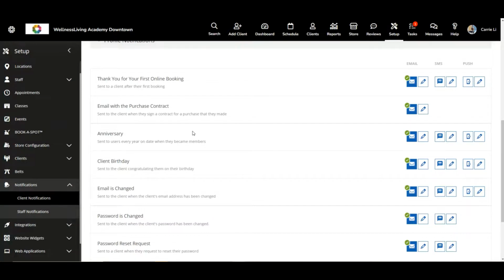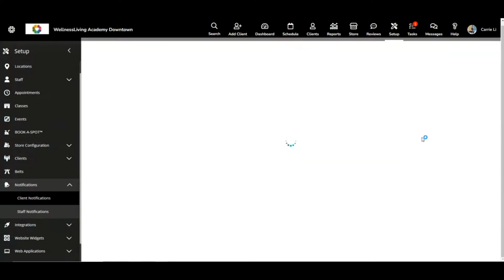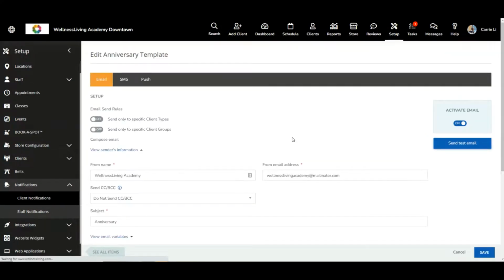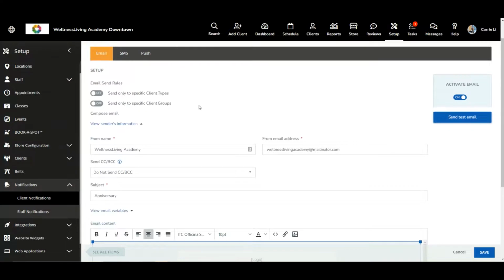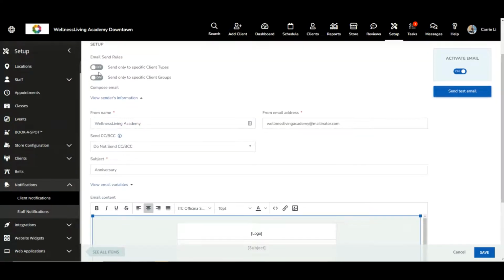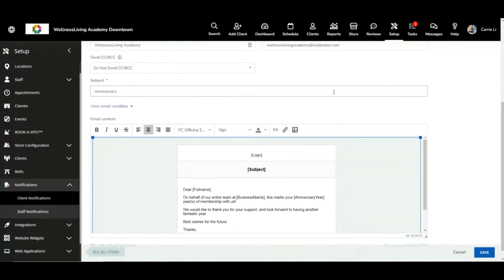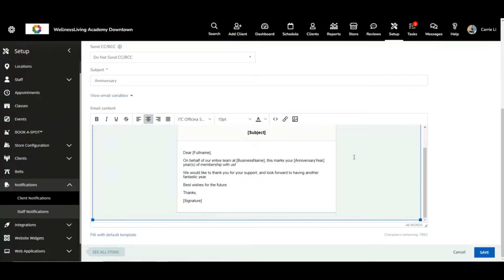With that being said, both of these are customizable. Again, they're under client notifications and not automated marketing. If we go in here and edit the template, we can quickly take a look at the template itself. There's not much to set up here in terms of email send rules. Maybe you only want to send it to specific client types or client groups, like we usually see. We can have that option. And if not, then we can go ahead and customize this template right here.